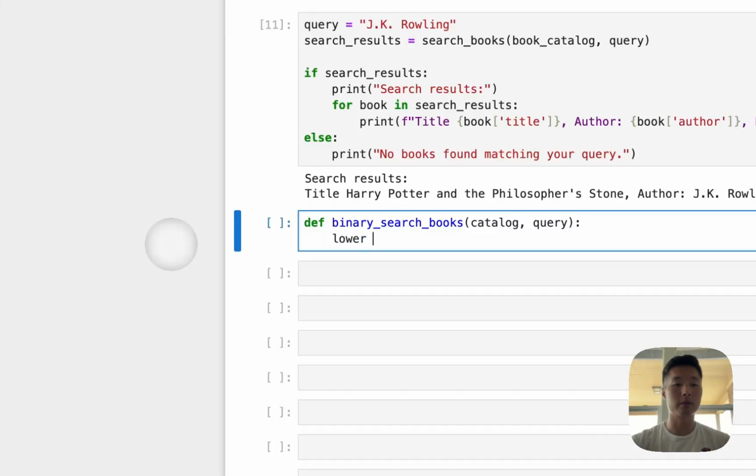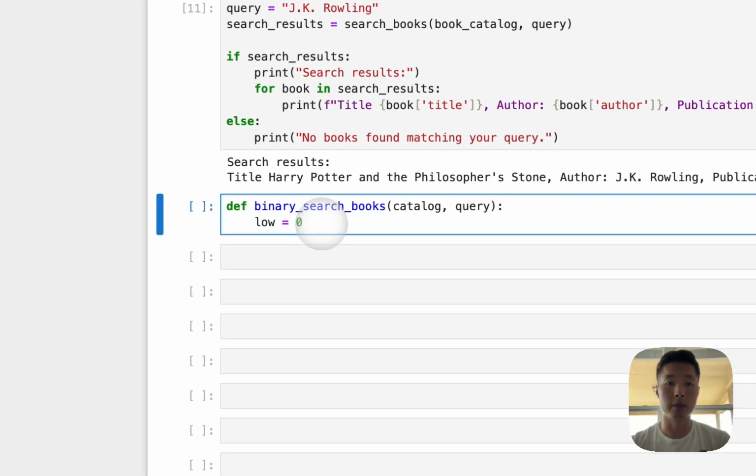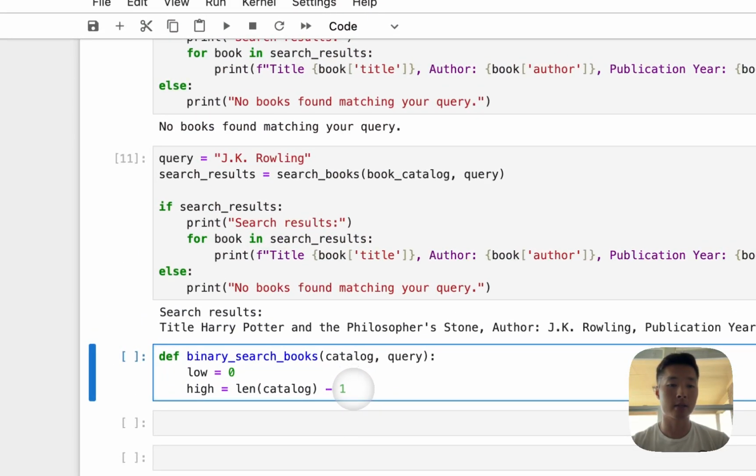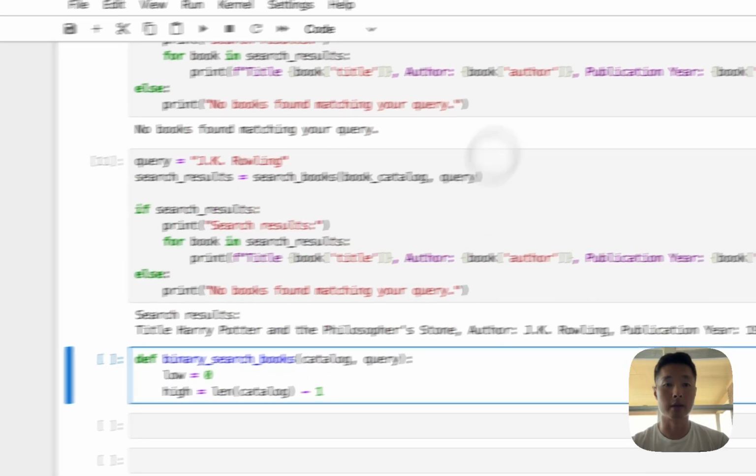So we're going to define low equal to 0. We first start by setting up boundaries. So 0, the beginning, and high is equal to the length of the catalog minus 1. The reason we have to do minus 1 is because the index starts at 0. So we want to capture the last index in the list. That's what's going to be high, and low is 0. So we're working with indexes.